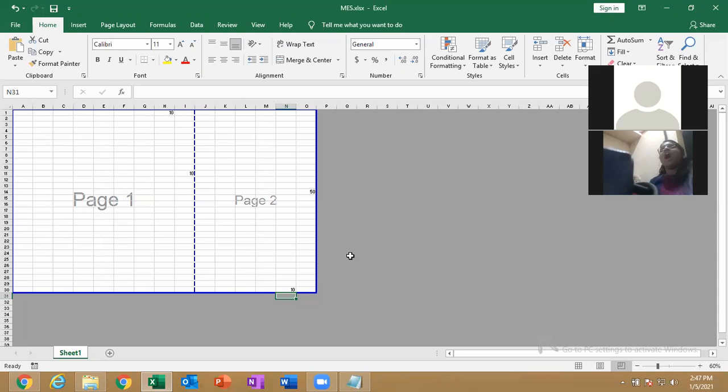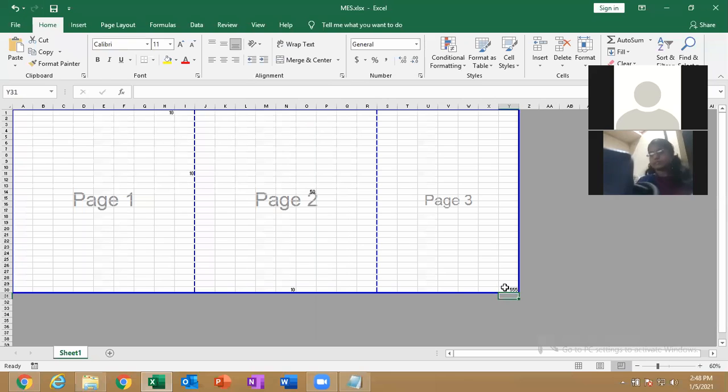So the remaining will be in the black sheets. So this will not be visible. Only this much will be visible. Is that clear? So is that clear? What is page break? What is page layout? And what is normal view?